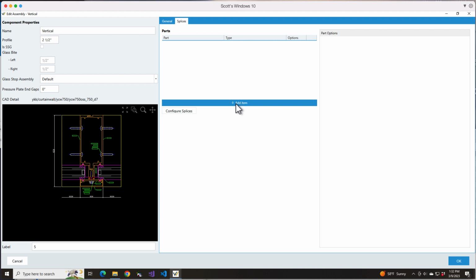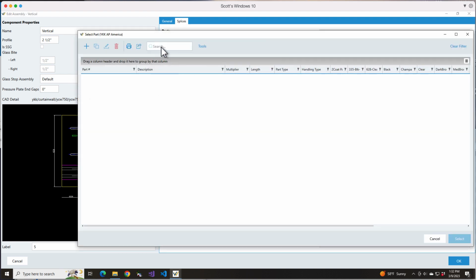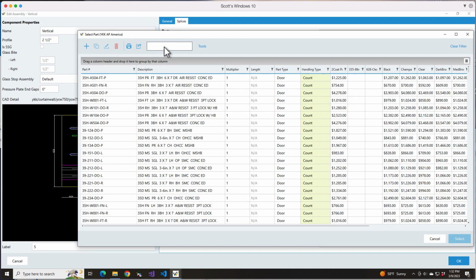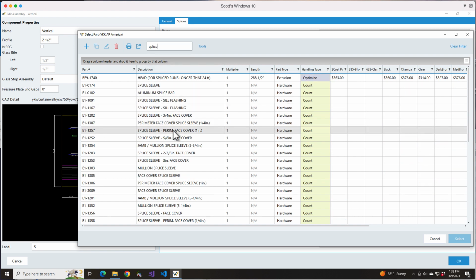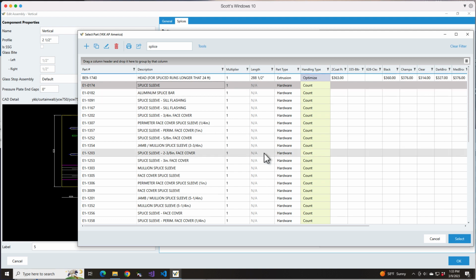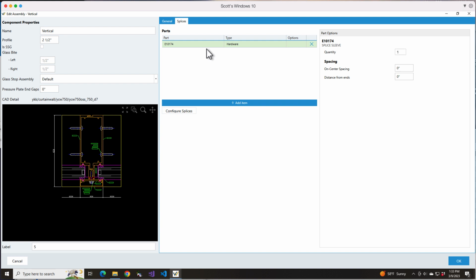So if there's a splice sleeve that we need to add, I'm going to type in the word splice here and see what comes up. So here's a splice. I don't know if this is the right one for this system, but I'm going to pick it anyway. So this is kind of an example of what we're doing.